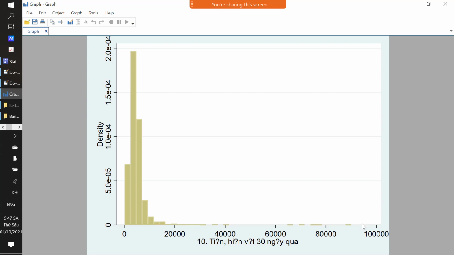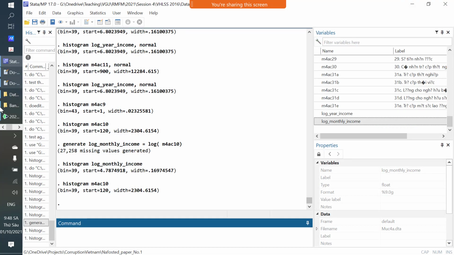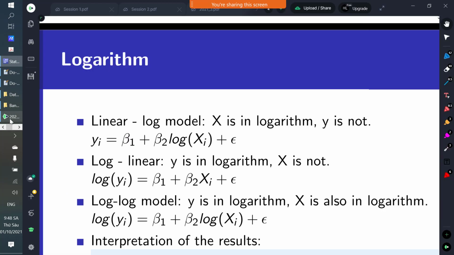So for that reason, we often take the log, and taking the log will rescale the distribution, transforming it so that it will be more like a normal distribution that fits into our assumption number 6. Yeah, assumption number 6. Good. So that's the reason why we need to take the log.